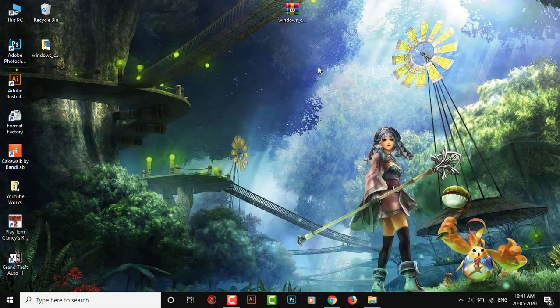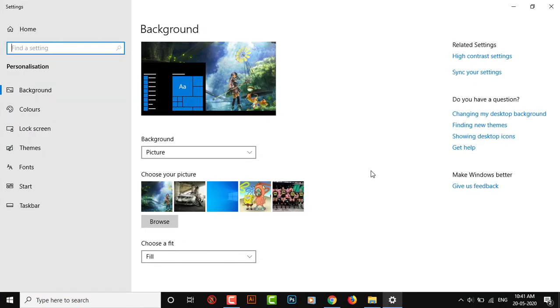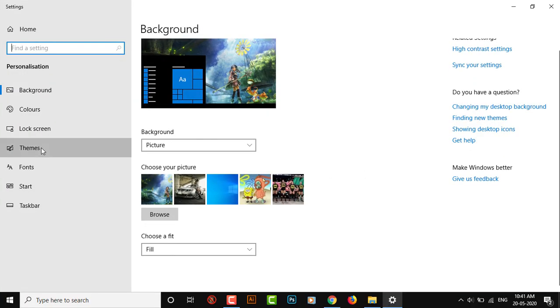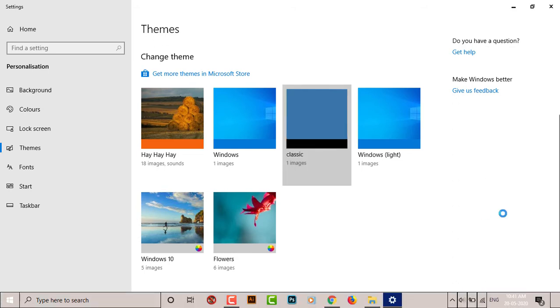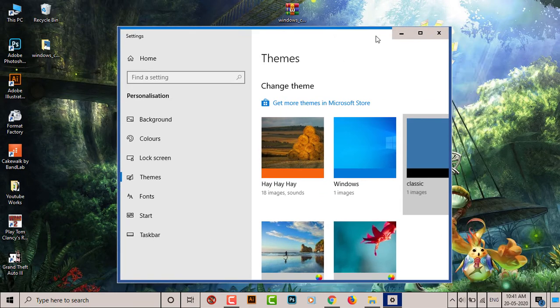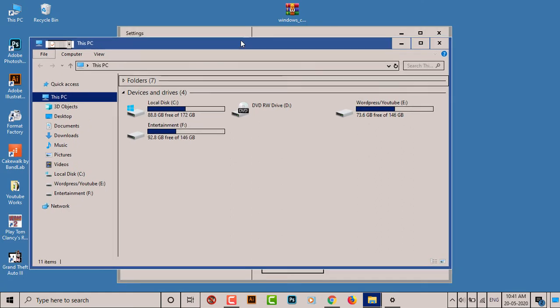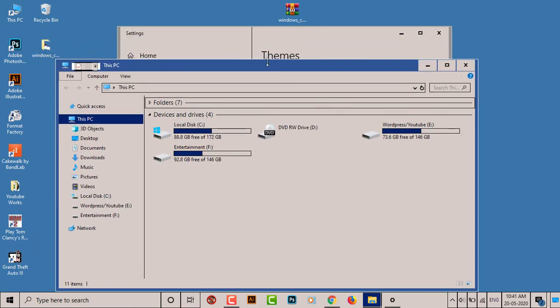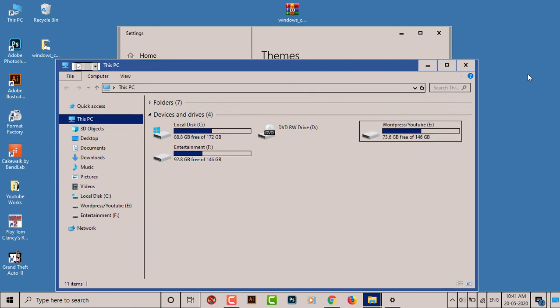Now you can go to personalize, click on themes, and here it is, Windows classic theme. I'm going to click. I think this is the best theme out there. This is the best closest you can get in Windows 10. See, it's pretty cool, right?